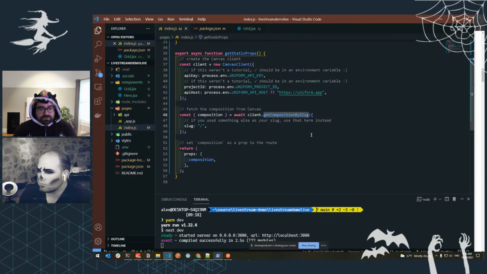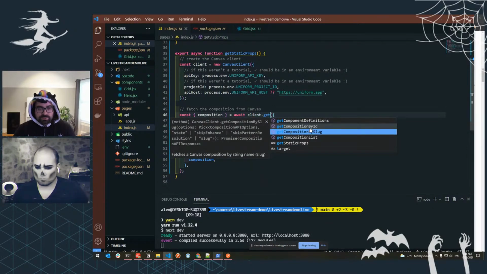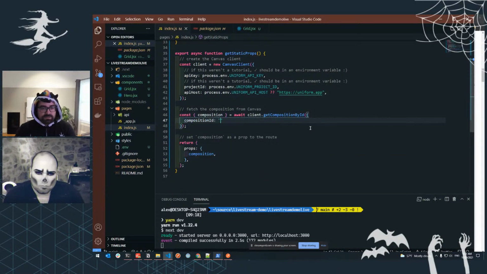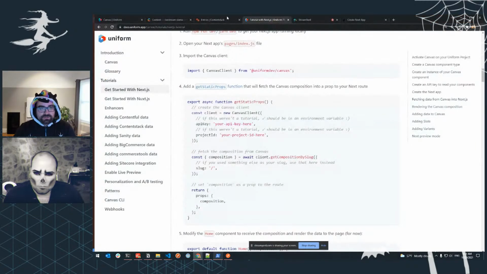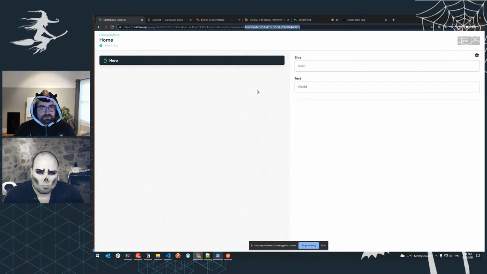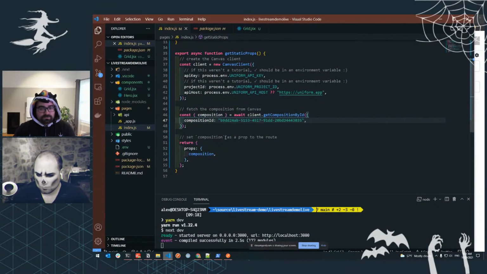And there's two ways to fetch our composition. One is get composition by slug, but we haven't used the slug. So we can use get composition by ID and pass the ID of our composition, which can be just retrieved from the URL. Oh, yeah. So there we go.